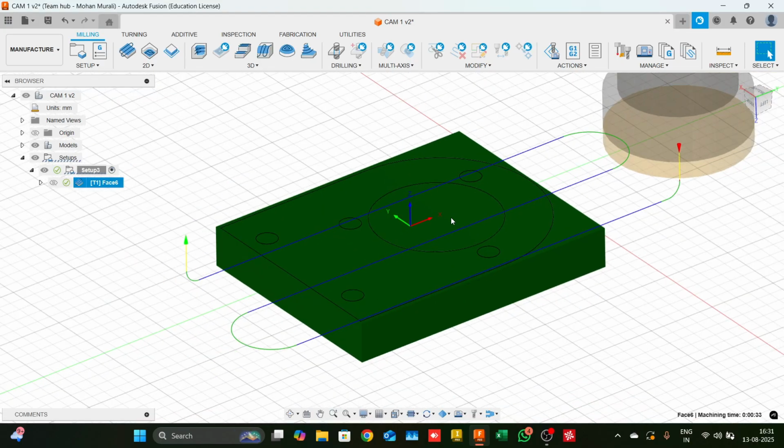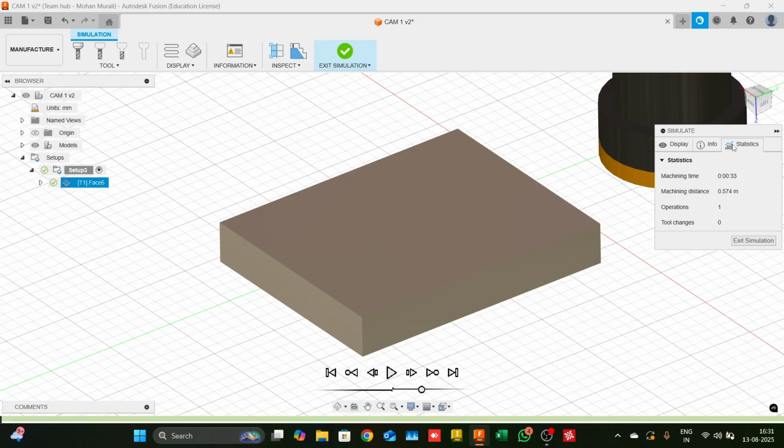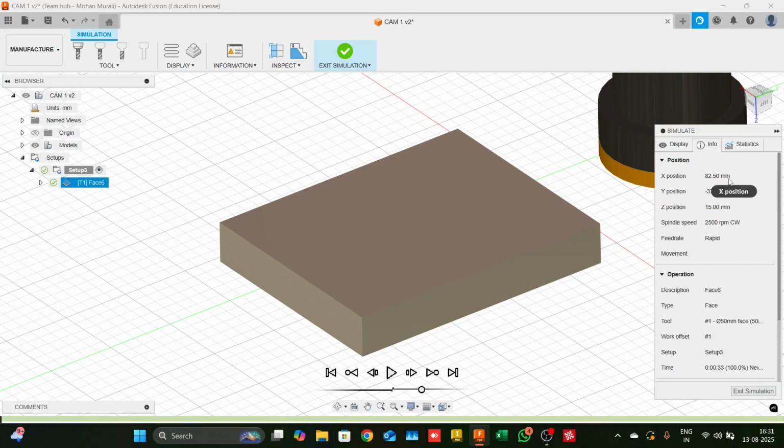You can see it's almost instantaneous, and we have a first toolpath here. We have it right on our screen. What we can do to simulate this is right click on the toolpath, click on simulate, and we can play. We can control the speed of our simulation right here at the bottom. And on the right hand side in this dialog box, we have display, info, and statistics. Statistics tells us the overall machining time for the entire setup, whereas info gives us the current running toolpath information.